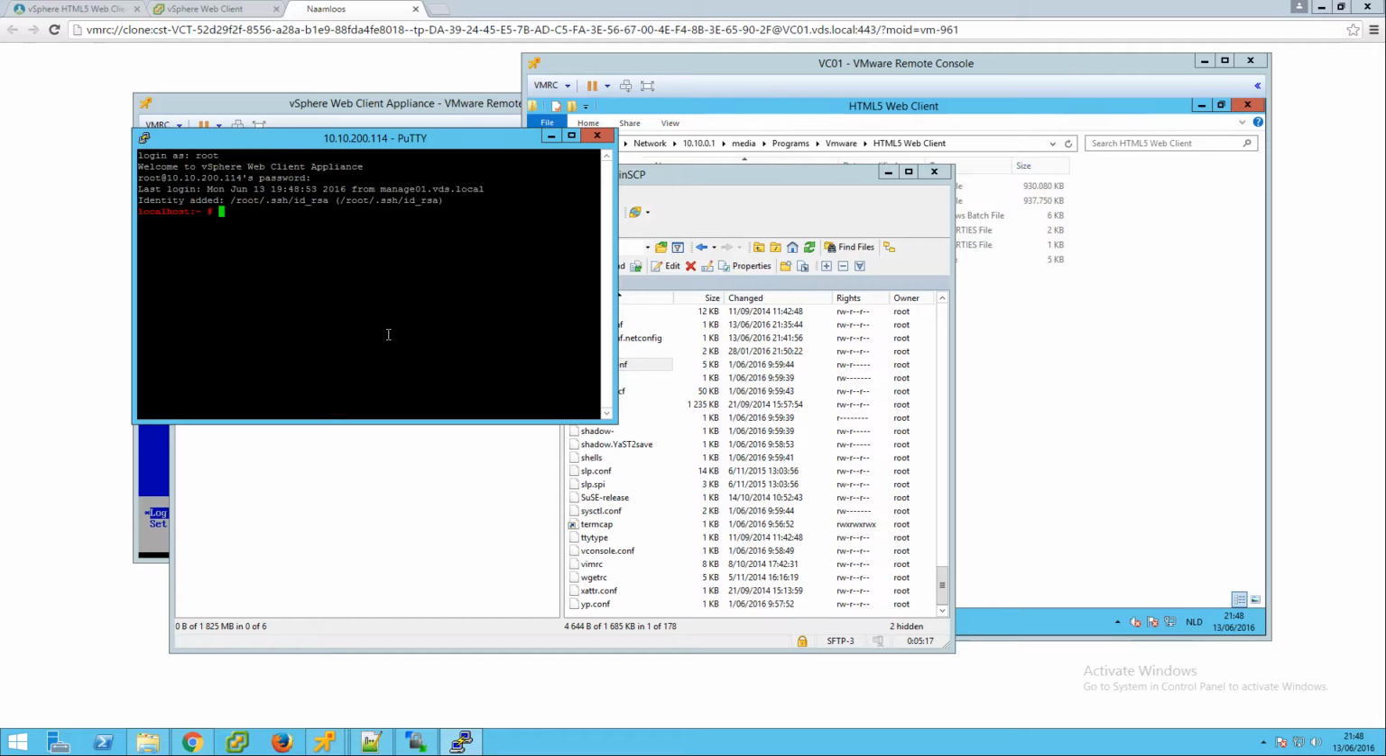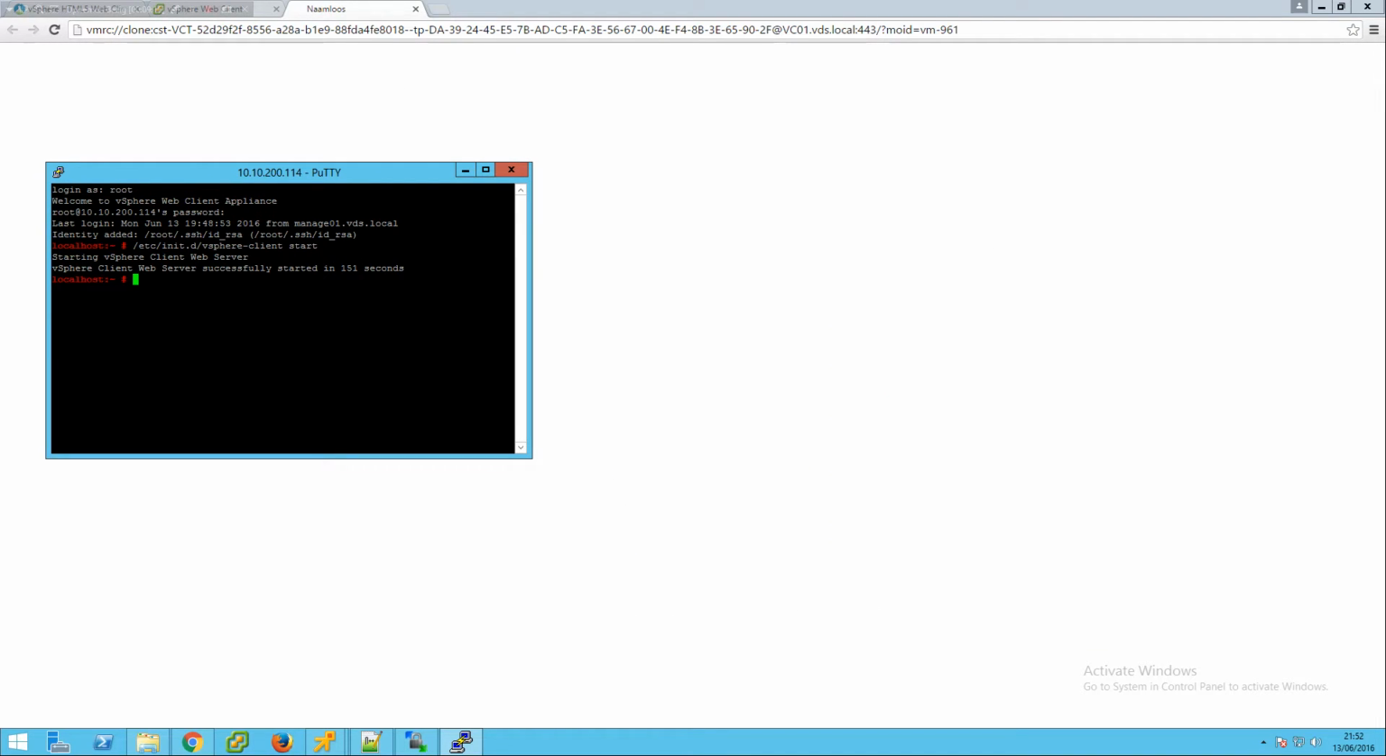Okay. Now go to etc init.d vSphere client start. Don't use this CD. We have to start it, it says. When it has started, you should be able to navigate to the appliance device IP address, colon 9443. I don't know how much time it will take. Let's see how long it will take. It started in 151 seconds.